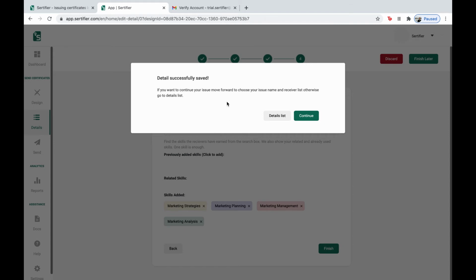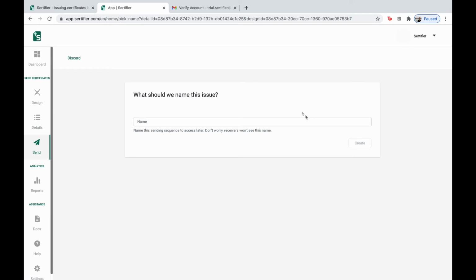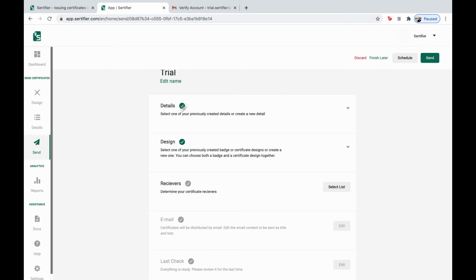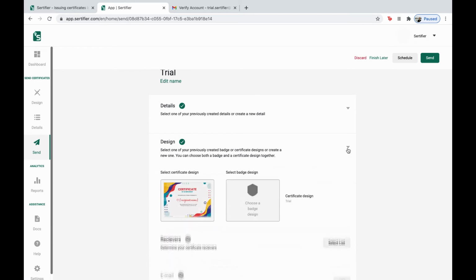So what is the next part? It's just the sending part. So I'll just say continue. So it asks me what should we name this issue. So I'll just use my favorite word, trial, and click create. So here are the details which are selected. I just did them. Design was the design that I used earlier, but I can choose any other certificate design or any badge.